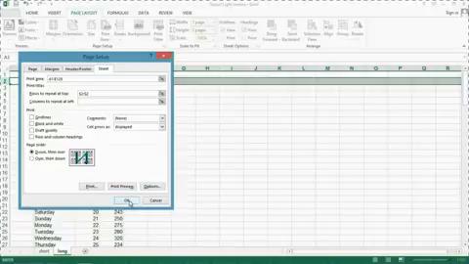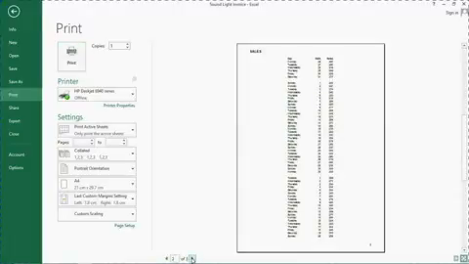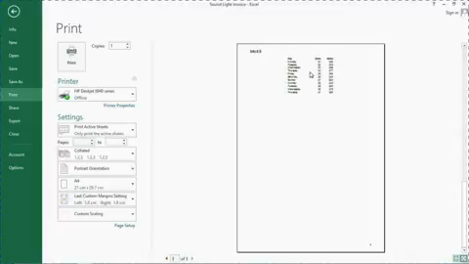So I'll just go OK, and I could actually go straight to print preview from here, so we'll just have a look here. So page 1 has got the column headings. Let's just check page 2, yes indeed, and then page 3 has also got the column headings as well.